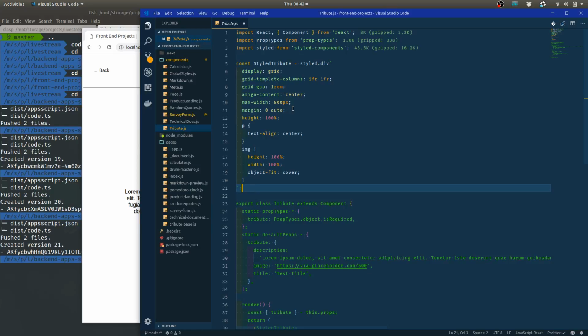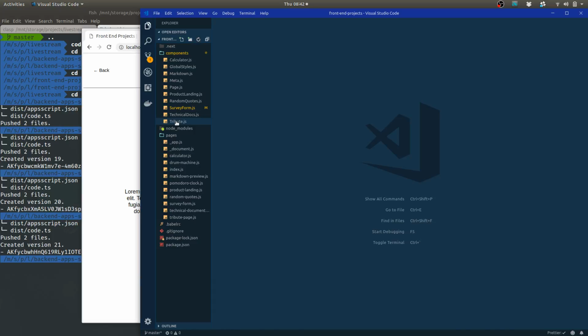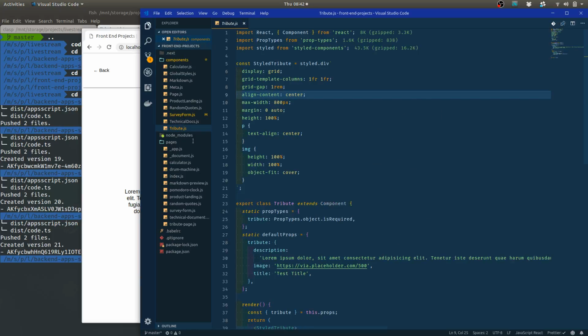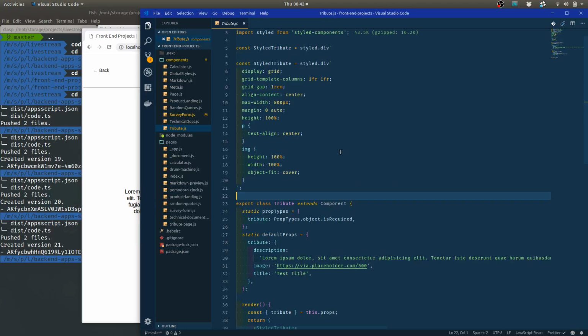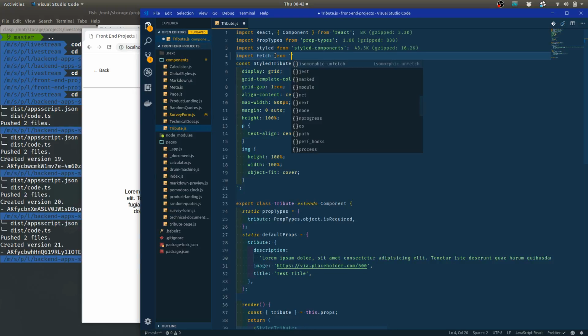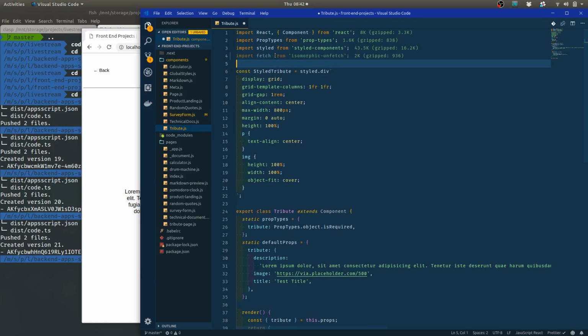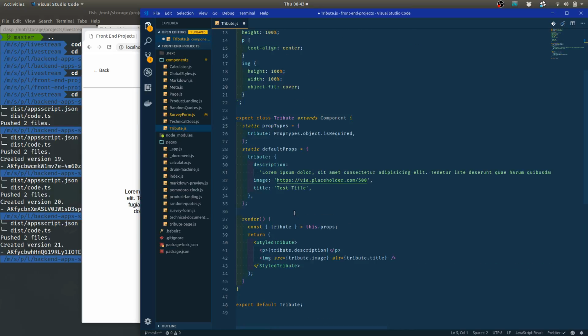Okay, so we're going to kill that survey form for right now. Let's go to the tribute page. I have it broken up into, whoa, what's going on here? Why is it not registering? All right, some sort of color error there. So I need to import fetch. And we're using Next, so there's an isomorphic fetch package that we're going to have to use. And then I might be able to delete these default props.